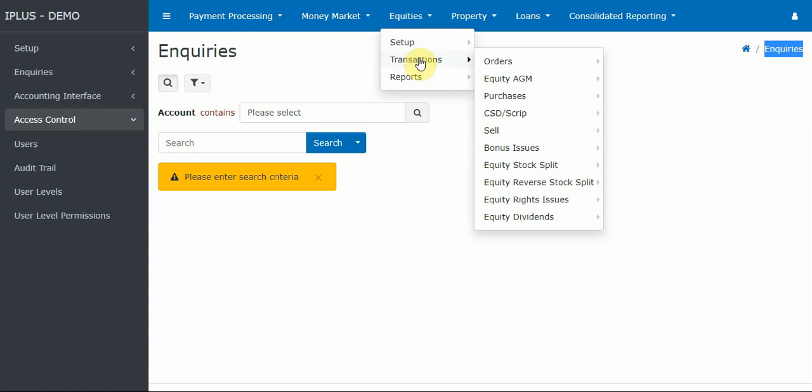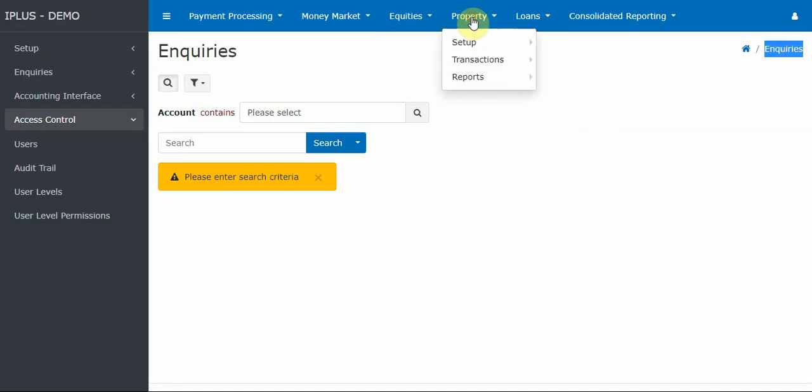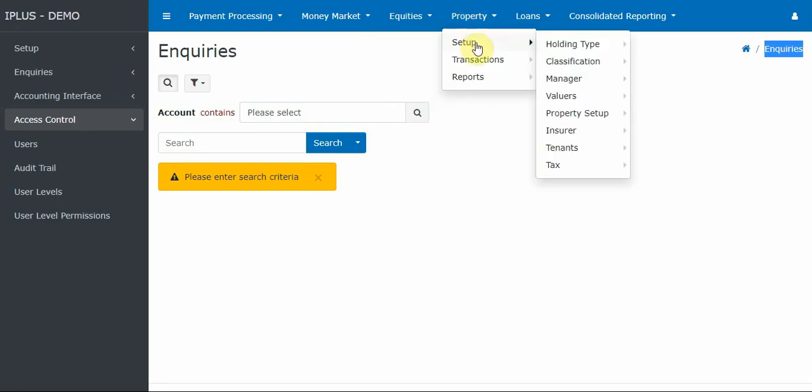You're able to incorporate equity stock splits and equity reverse stock splits, and you're also able to view reports in terms of any transactions that have been posted on behalf of clients, including dividend summary reports. You are able to view equity deal note reports, any dividend reports within the system. Then we've got the property module. Again, setup, transactions, and reporting.